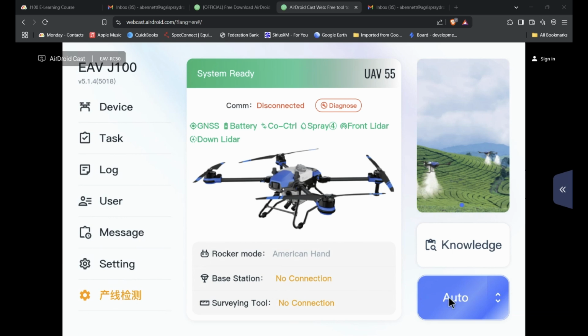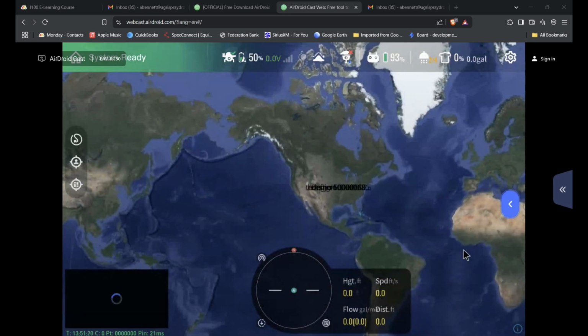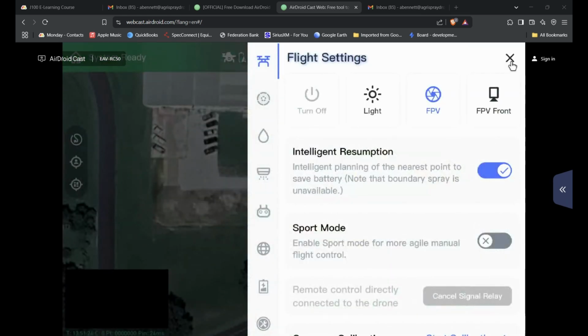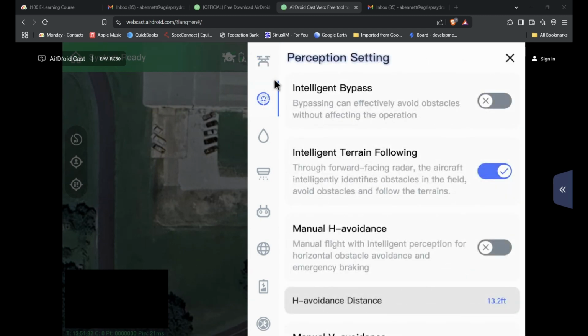So we're on our home screen. We're going to enter into auto mode. Again, we see our flight screen, top right corner. We're into our main settings of the drone. Below the flight settings, if we click down here, this is our perception settings. So we're going to go ahead and walk through this, kind of explain what each setting does and go from there.